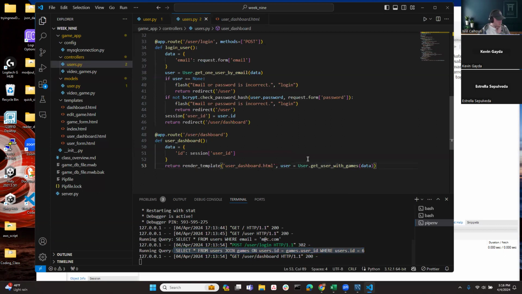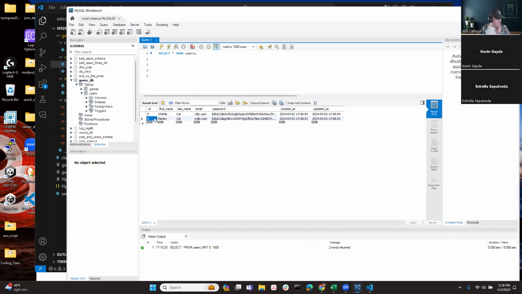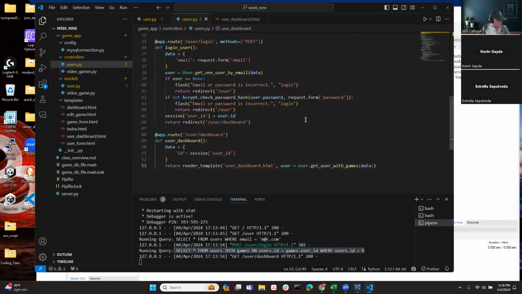That's the, what's the word? The placement of that user, right? The 6. Is that what? Yep, I just checked. Marley's ID is 6. Hmm. So it should say Marley. Kevin, any ideas on your end?